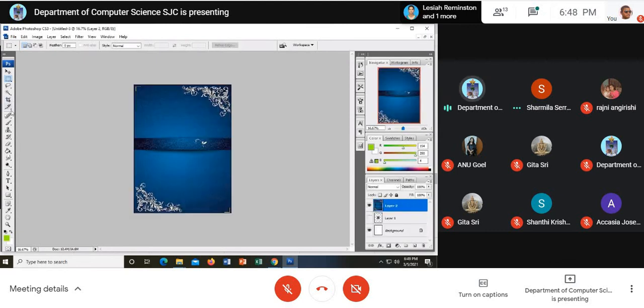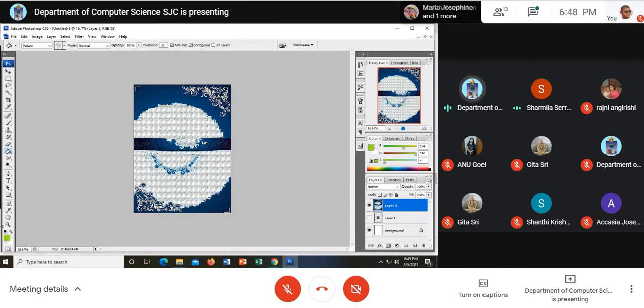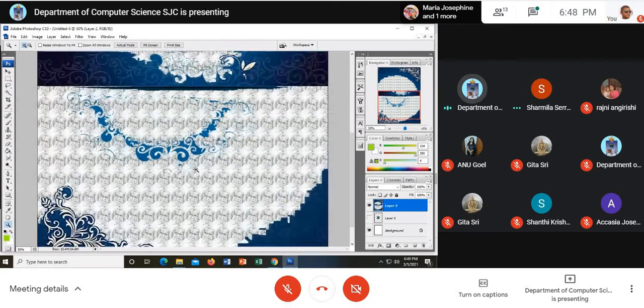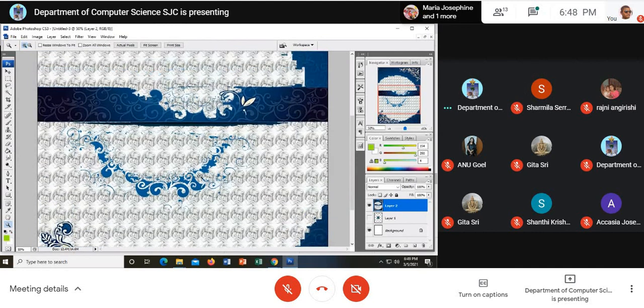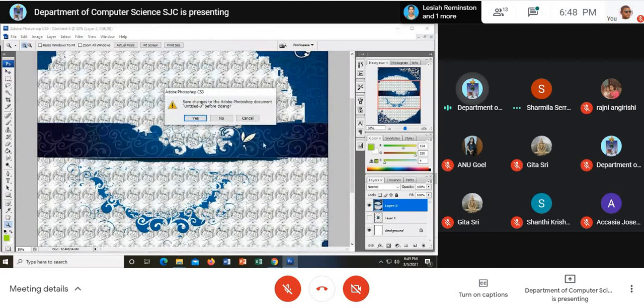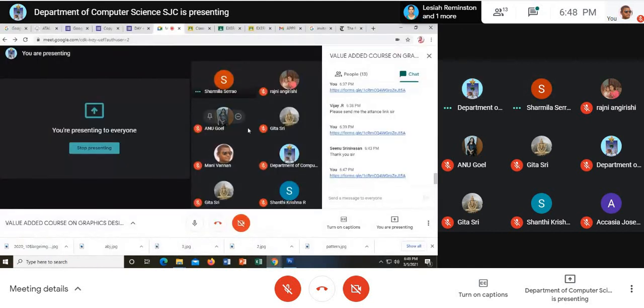I'm going to use the paint bucket and choose that picture as the pattern. Right click on it, see, I got it. Click here and use. You got it, no? Yes, sir. Thank you. So many faces are here connected.